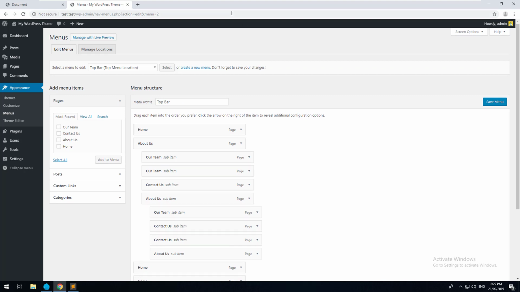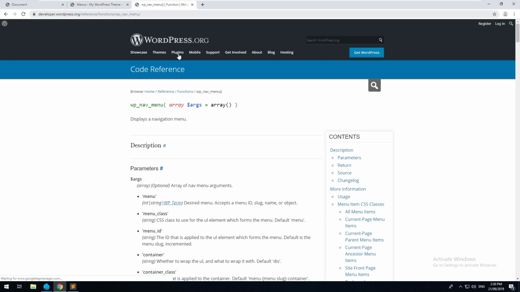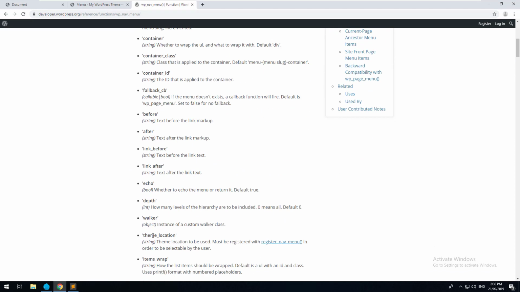If you want to see any other options that you can get in navigational menus, just go to the WordPress Developer Handbook, and it will explain to you all of the things that you can do in there. So, and it's this link here. Okay, you can see all the options you can use.